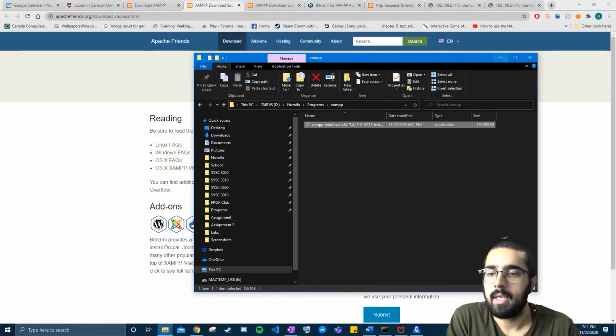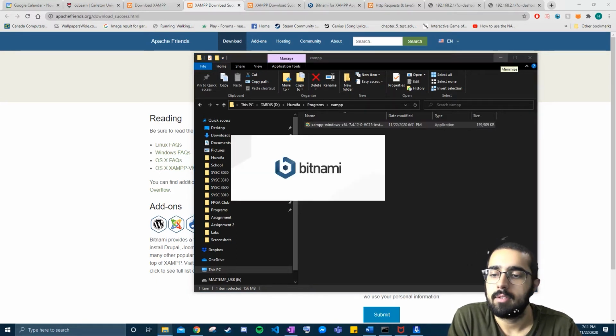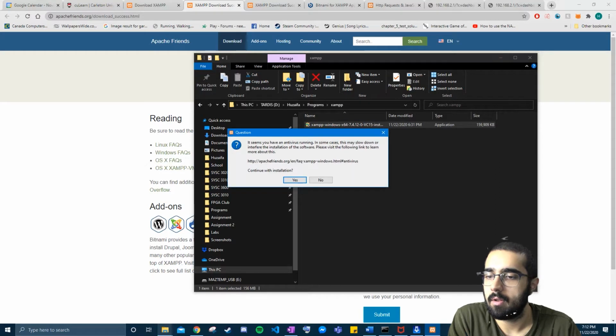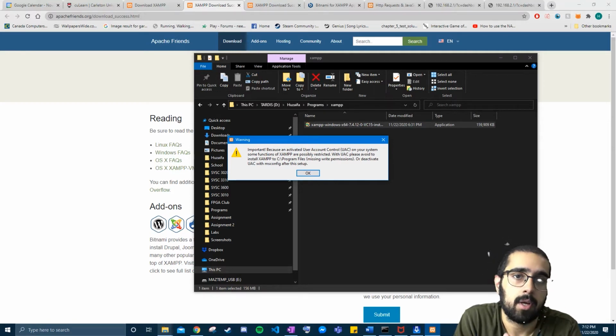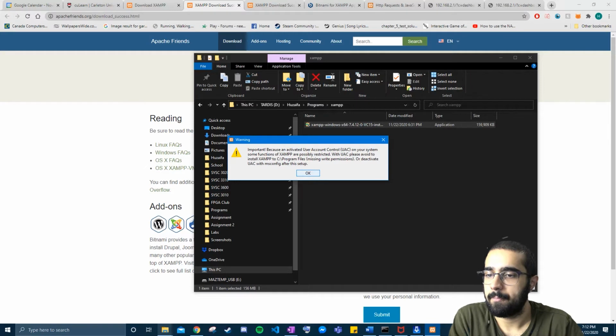There are a few key things to look out for when you're installing. For this, just say yes. It's just saying that any antivirus running on your computer could interfere with how XAMPP is trying to work, but usually it doesn't. If you do have issues with your firewall during the installation process, just be sure to turn off your firewall, install XAMPP, and then you can turn it back on again.